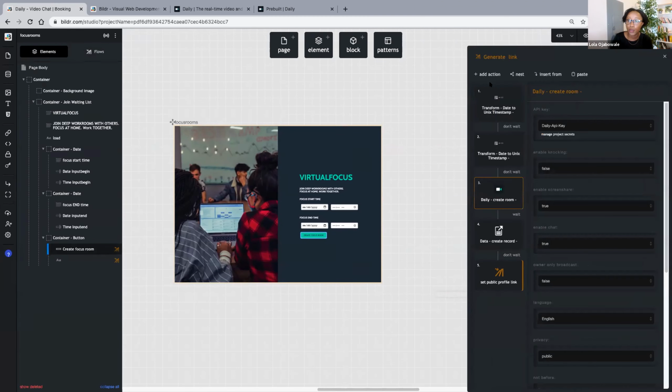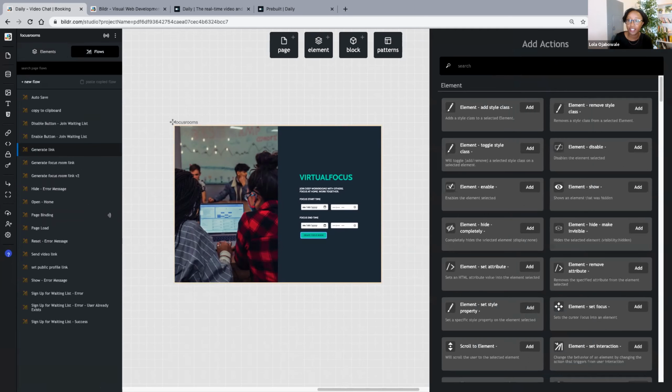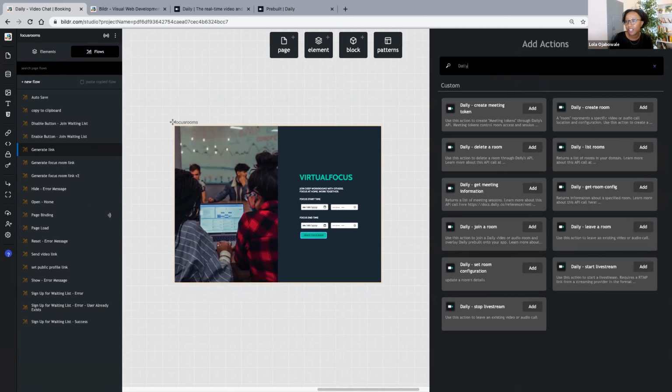When you add an action or go to your add actions, you'll see daily, all sorts of things. For this demo, I only had to use creating a room and joining a room, but also included are things like creating a meeting token, which is really helpful if you want to restrict access to the video rooms that folks join. You also have starting and stopping live streams, which is another feature that you can add and do in your Bildr applications.